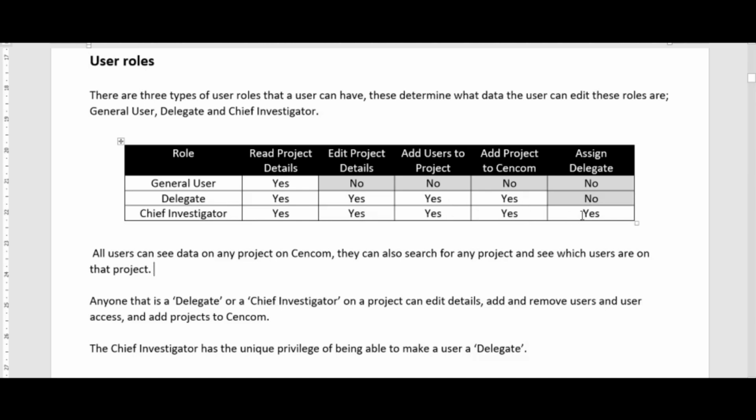And the chief investigator is able to also assign a delegate to their projects. So this allows the chief investigator to delegate authority from themselves to another user, so the user can perform actions on their behalf, which saves the chief investigator from having to complete an administrative task on Cencom.